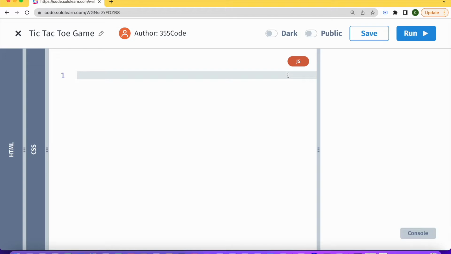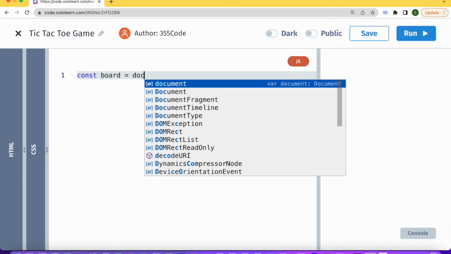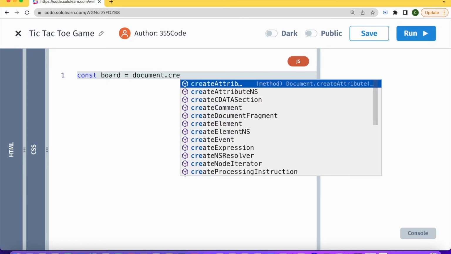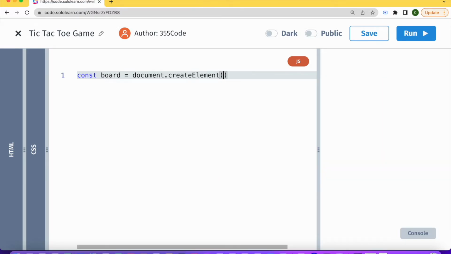So let's get started. Tic-tac-toe, basically we need to build a board with a 3x3 grid. So let's start by creating our board element, and this will just be a div. We'll just call it board. So board will be equal to document.createElement, and just a simple div.